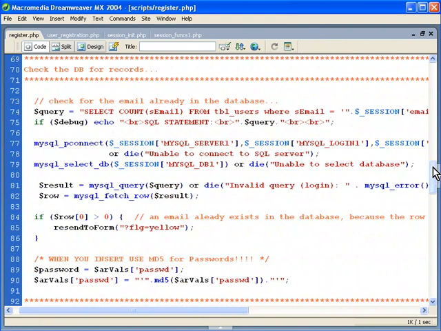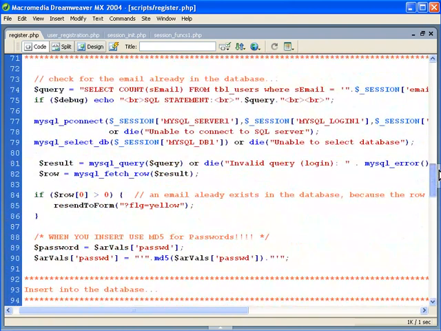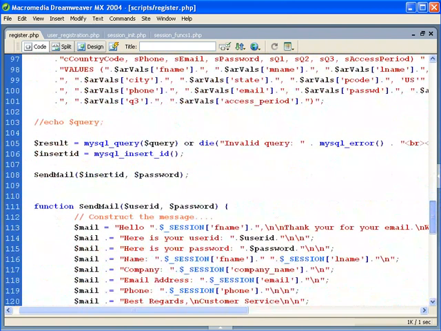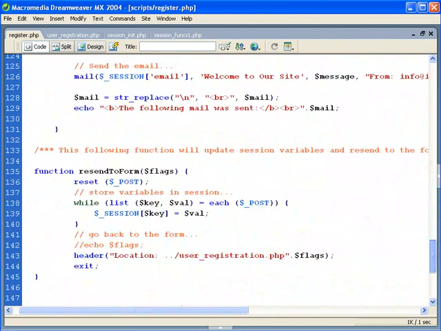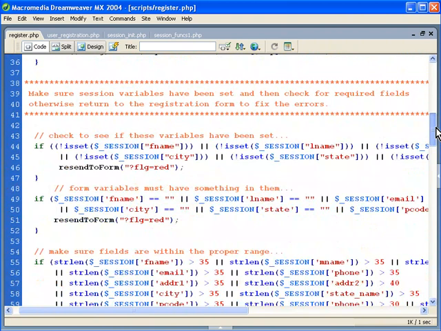So we can continue. We're going to talk about the SQL, as well as what we're going to be doing here with selections and insertions, and then we're actually going to send a mail and talk about the resend to form and what happens in the user registration as well. But this is, for the most part, dealing with validations.